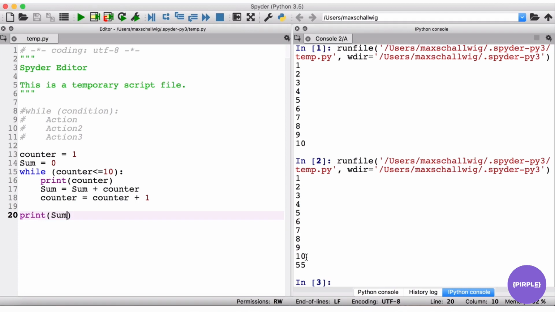So cool. Now we've managed to write a program that adds up all the values between 1 through 10. And now you can obviously expand this. You can say, well, I don't want to do 1 through 10. I want to do 1 through 100. So I'm going to add up all the values between 1 through 100. So while my counter is less than or equal to 100, I'm going to add that to the sum.